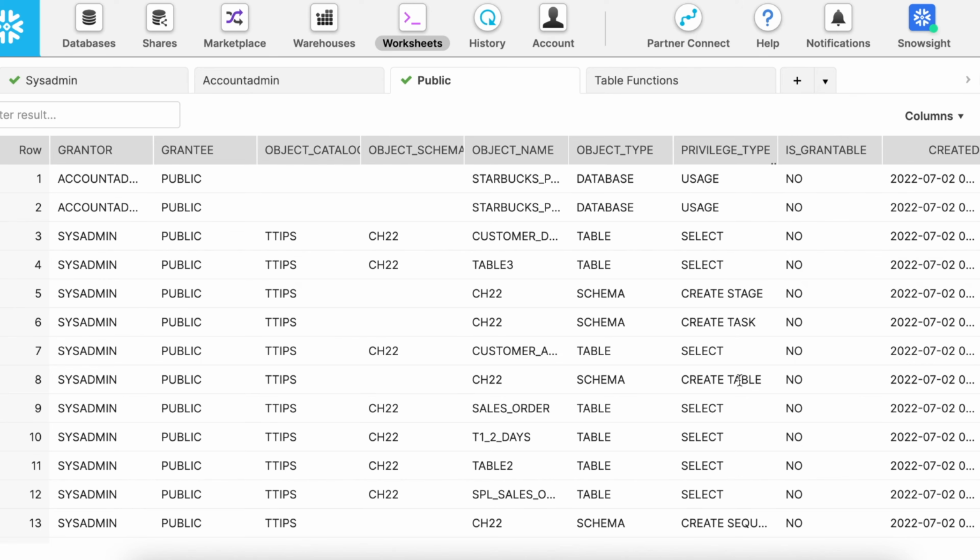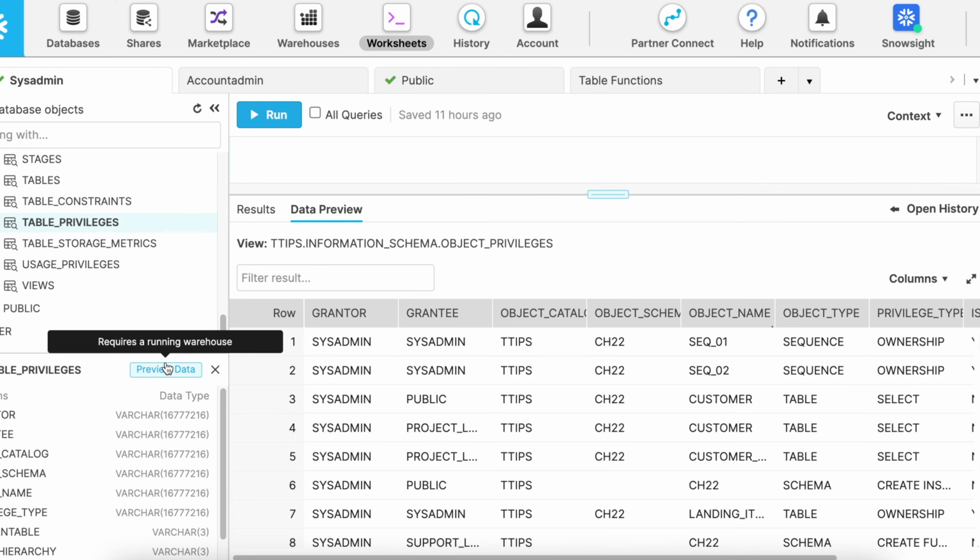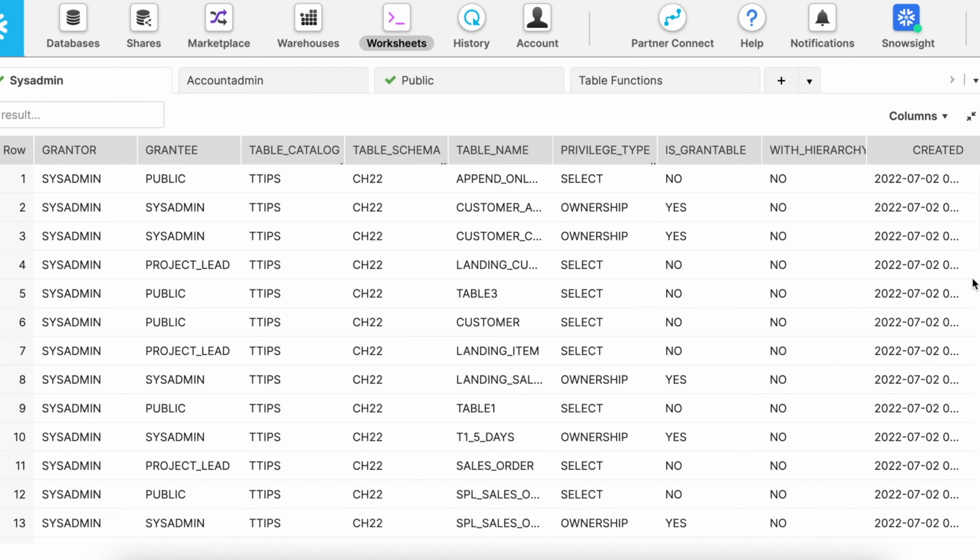Now let's move to the table privileges view. Table privileges views are a kind of subset of the object privileges view. It only brings the table names under the different schemas. So you can always see the catalog, which is nothing but a database, followed by schema, followed by table name, and what kind of privileges are given to the grantee. If I see the same view under PUBLIC, I would find PUBLIC as the grantee for all the records.